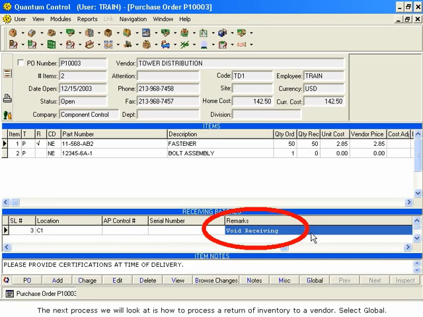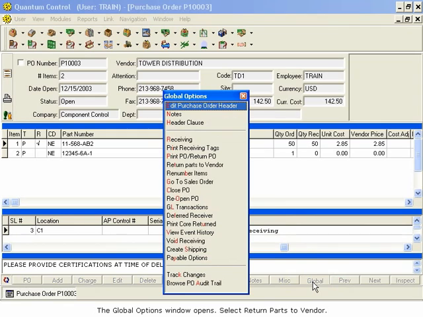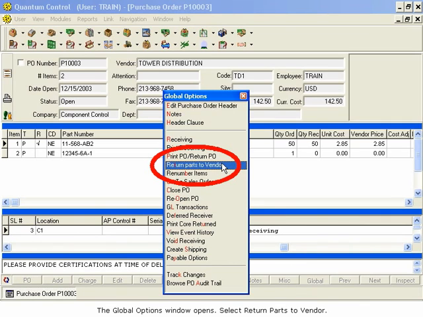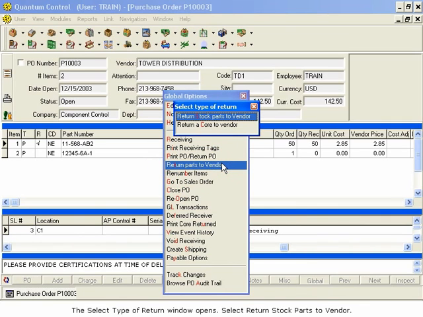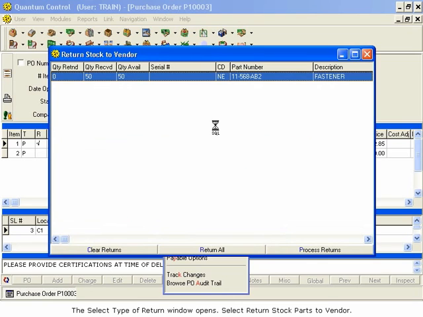The next process we will look at is how to process a return of inventory to a vendor. Select Global. The Global Options window opens. Select Return Parts to Vendor. The Select Type of Return window opens. Select Return Stock Parts to Vendor. The Return Stock to Vendor window opens.